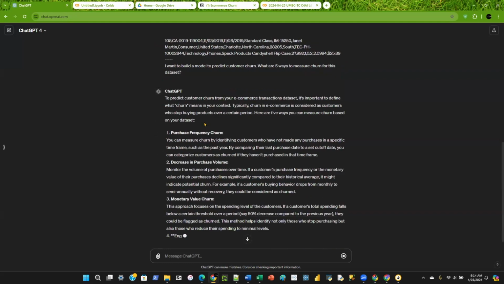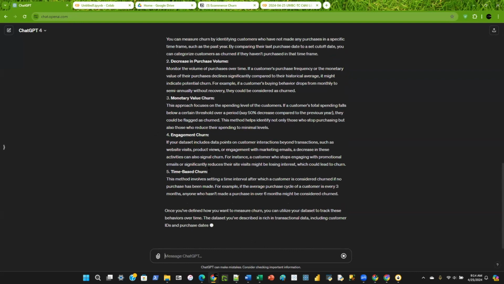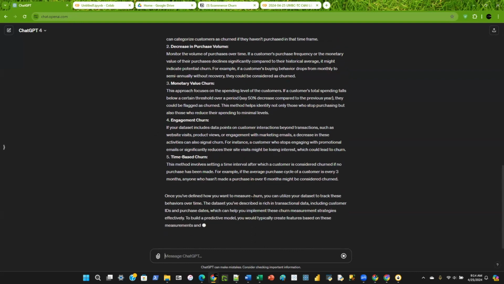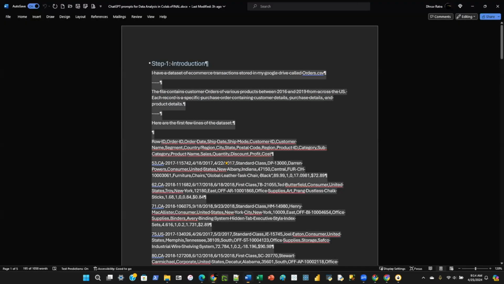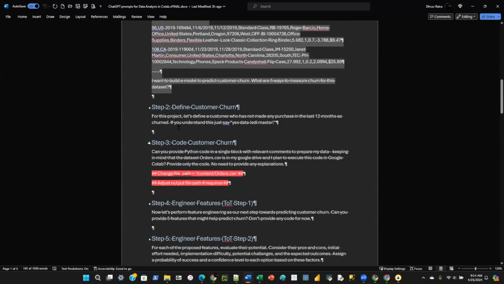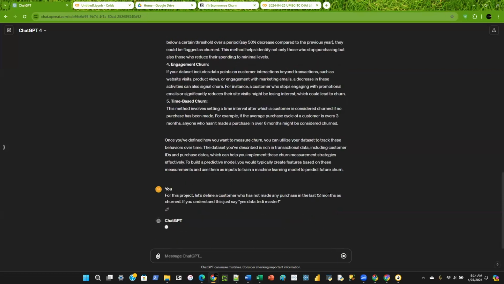What do you think? So it's spitting out its answer. It's talking about frequency churn, decrease in volume. So if people are buying less and less, or engaging less and less, or the time between purchases is getting longer and longer, there are some different ways to measure churn. So I'm going to go back and say, for this project, let's define a customer who has not made a purchase in the last 12 months as churned, right?